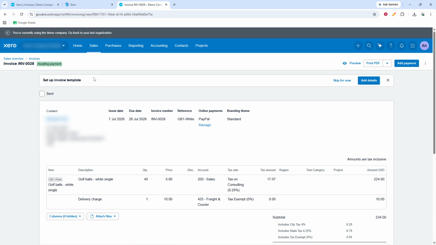You will now be looking at the full invoice record, including its current status and the available actions for that transaction. This is the point where it is important to notice whether the invoice is already approved or if it is still in draft or submitted status, because that determines which option Xero will allow you to use.